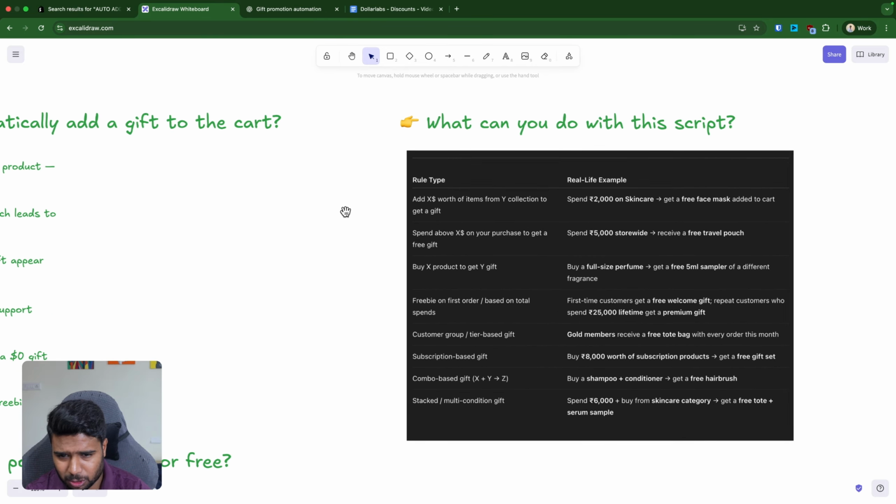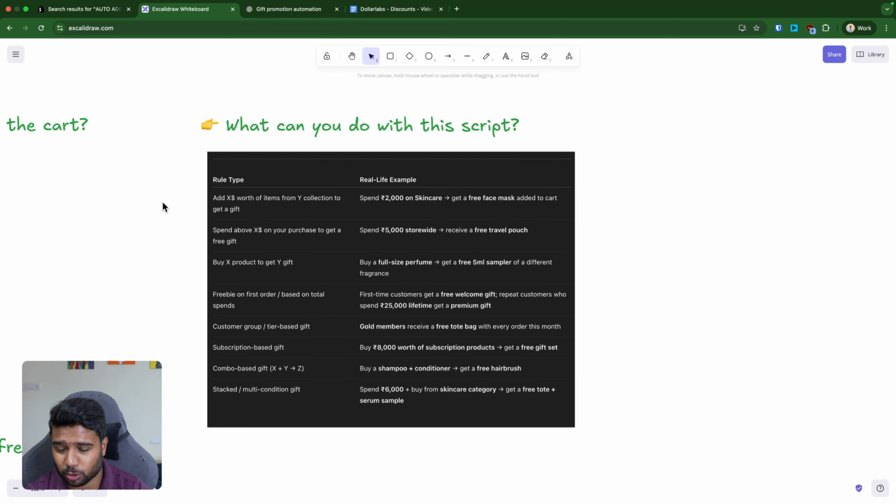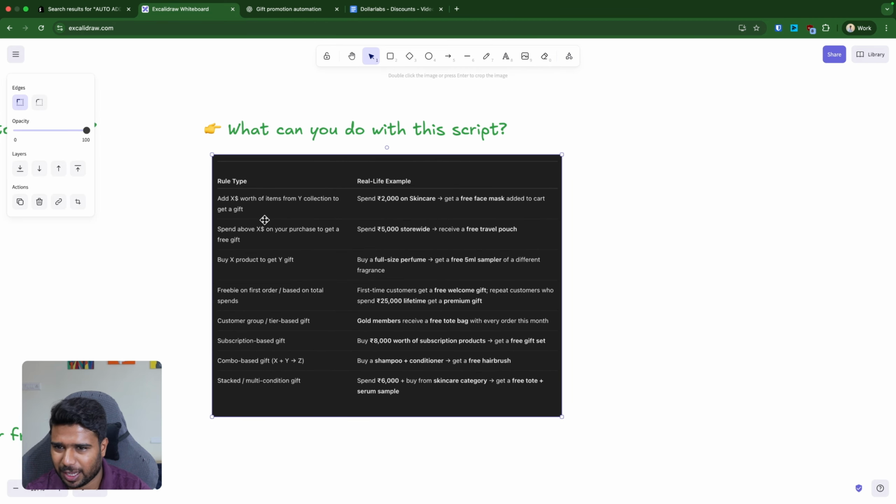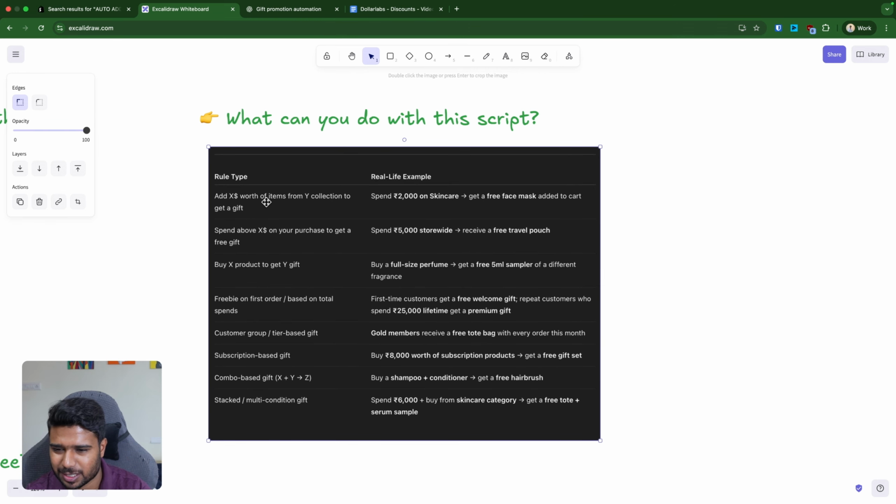And now to really get a feel of what you can do with the script. Since this is a super powerful script, it's as powerful as our discount engine, to be honest. So if you think about it, you can do literally anything with the script. There are so many examples that we have as well, and we're going to cover those in the videos, but I'll just run you through a few use cases.